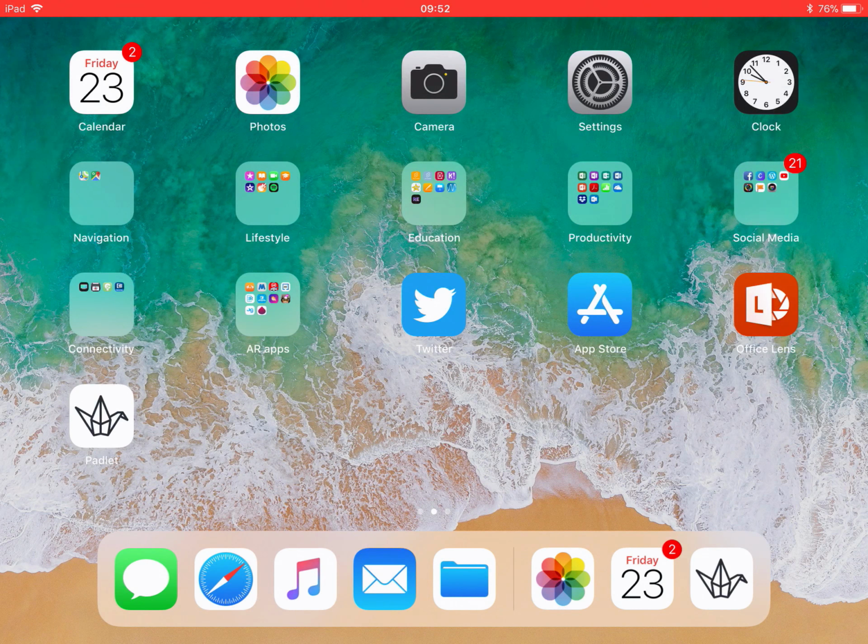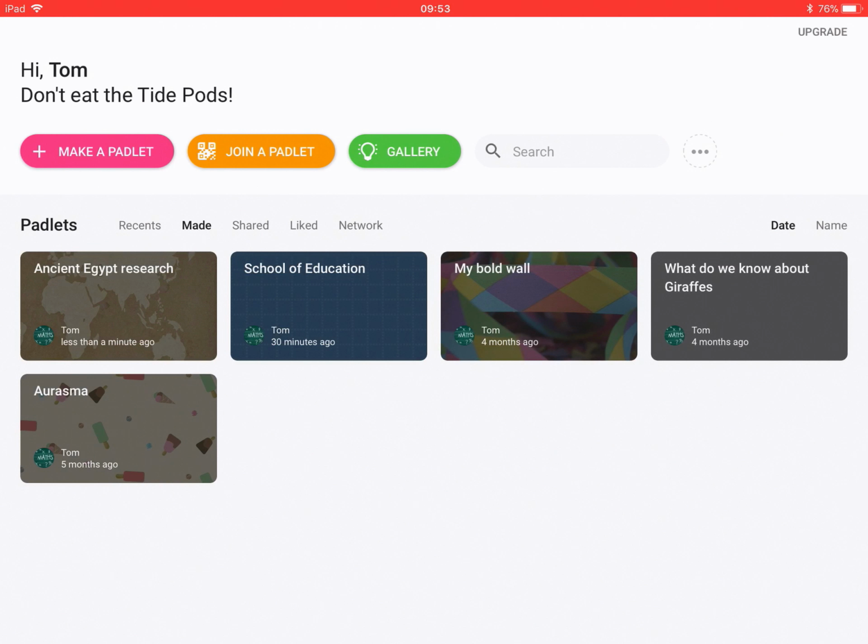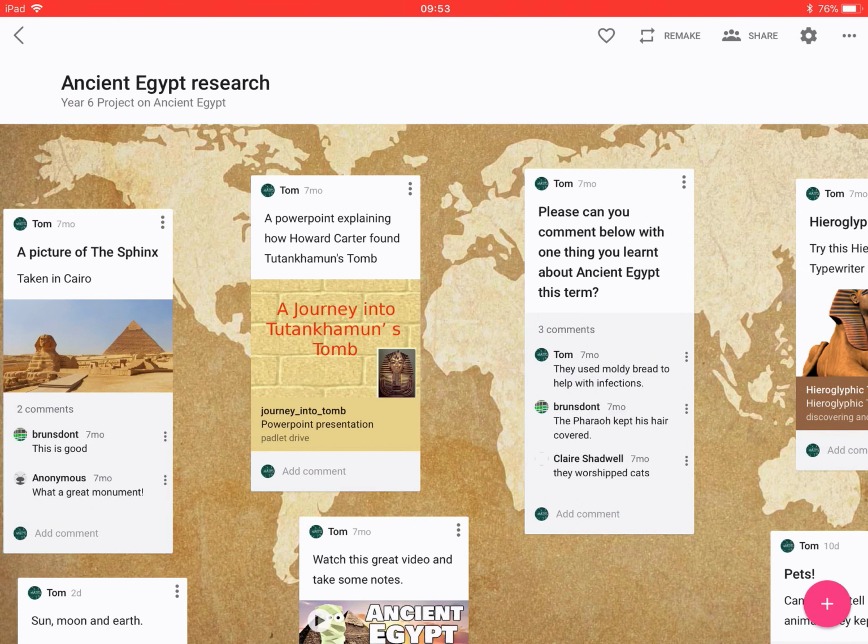I'm going to show you how to use some of the new post options which are in Padlet. I'm going to be using the app on an iPad, but you can also do this on a desktop computer or on a PC in your web browser. So I'm going to open the Padlet app and work on an existing Padlet, which is my Ancient Egypt Padlet. Then I'm going to make a new post as normal using the icon in the bottom right hand corner.